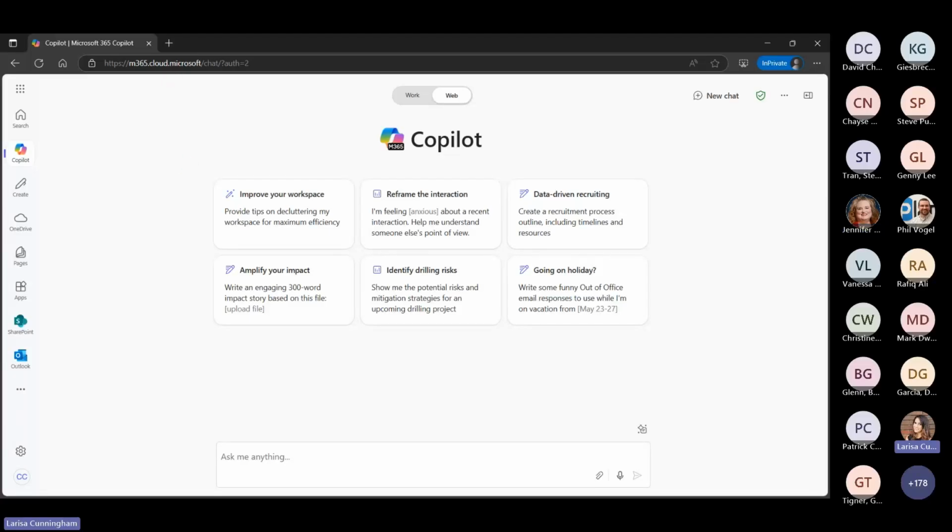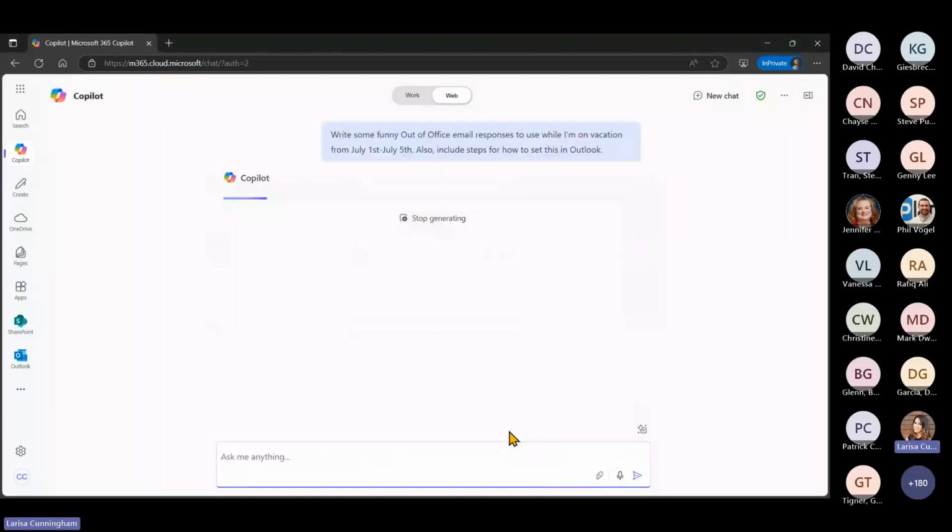All right. Let's try that again and see if we can. July 1st through, whoops. It is very forgiving if you misspell things, but I do like to be as accurate as I can if I notice those.